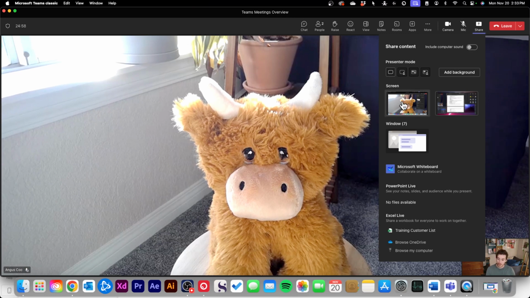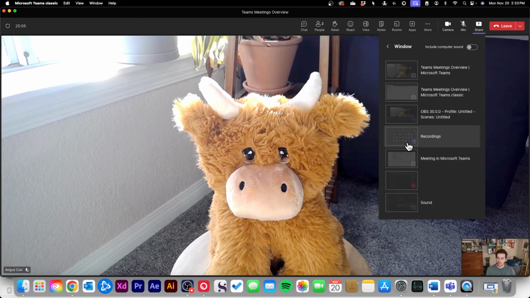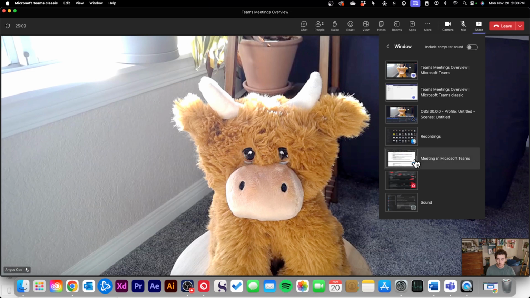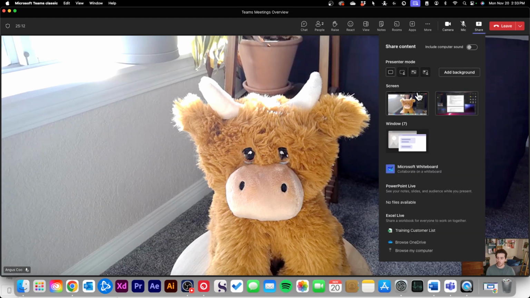So we can share our entire screen, and if you've got multiple displays, you can choose which display you want to share. You can also choose a window, and that's going to let you select a specific application window that you have open. So instead of showing your full desktop, it's just going to show that application.